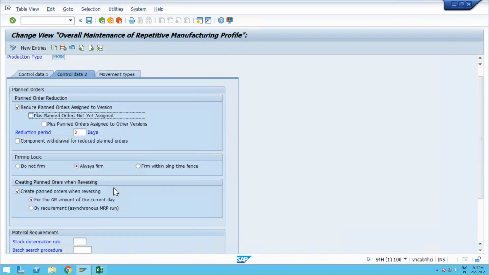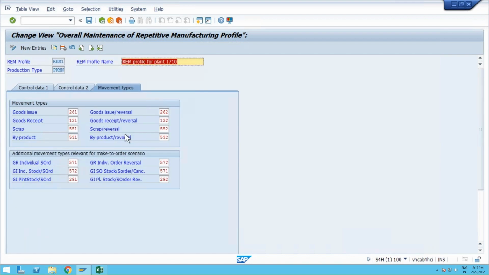Okay, so these are the main points in control data 2. Now coming to the movement types. 261 is the same. We have 261 in discrete and in repeated, and in process industries, chemicals, pharmaceuticals. For goods receipt we have 101 in both process and discrete industries. But in the goods receipt of REM, we have 131, and it is derived from this table.